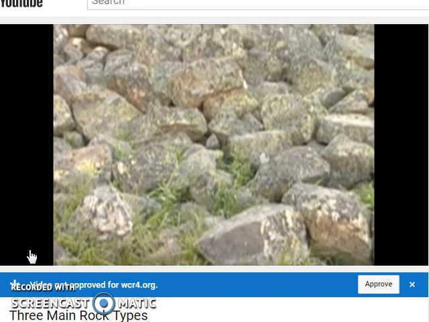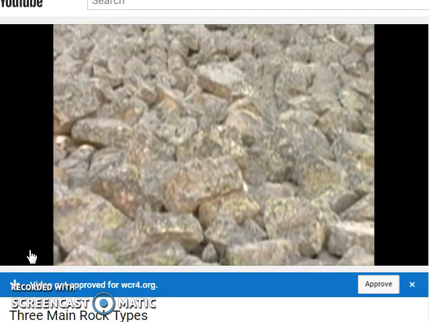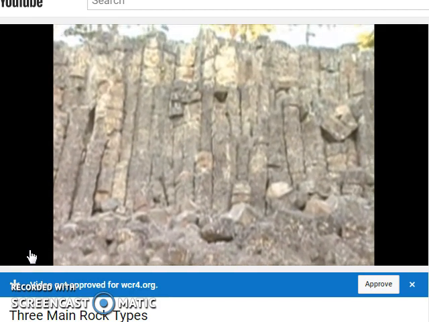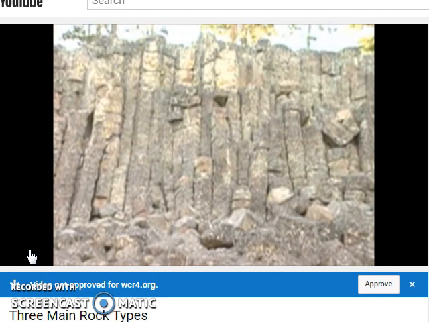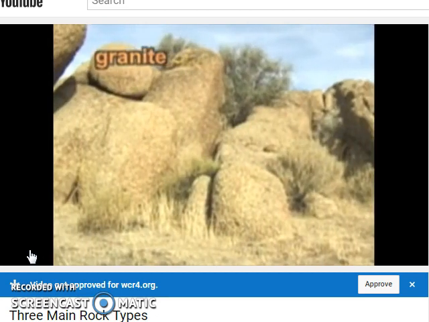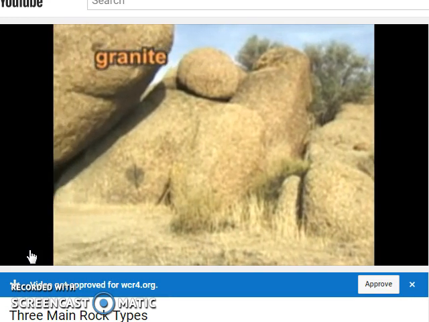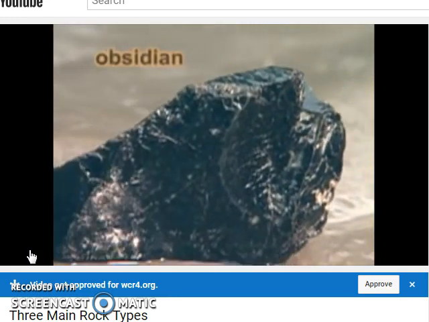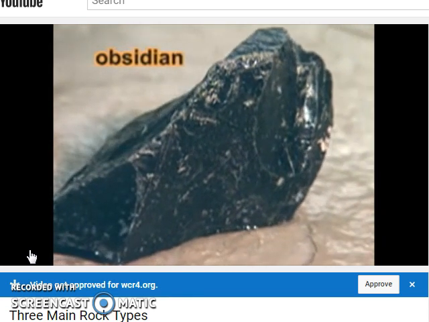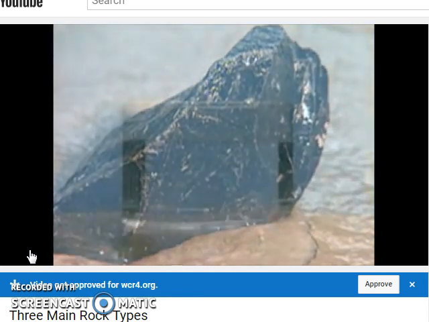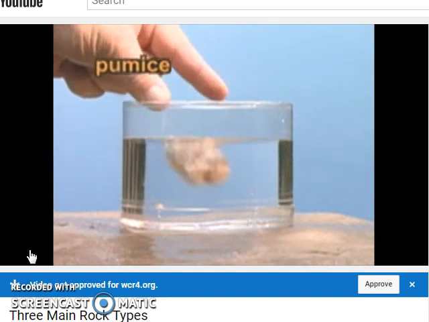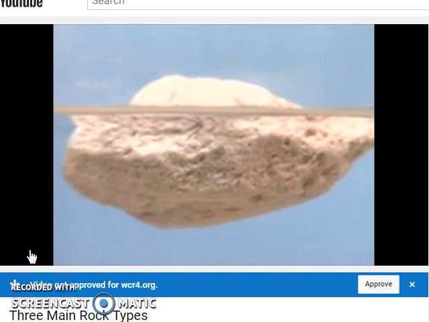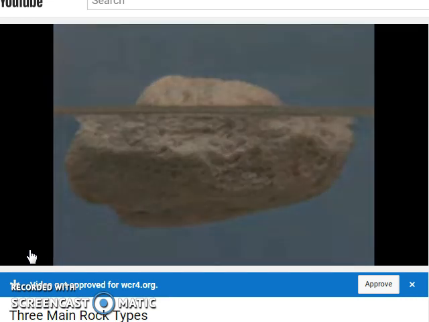Igneous rock occurs in many forms. They vary according to the kind of minerals and metals they're made of and how fast they cooled. Granite cooled slowly underground over thousands of years. Obsidian, which looks like black glass, cooled quickly, as did pumice, which floats in water. Though varied, all igneous rocks hardened directly from magma.